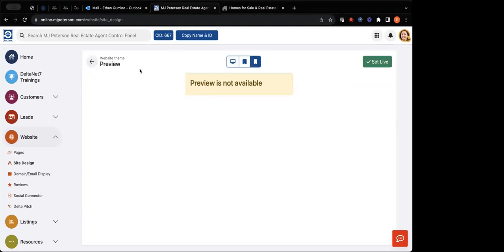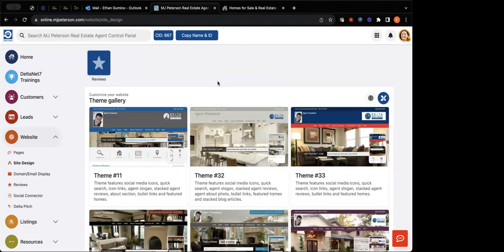Once you've got your theme selected and you've previewed it, once this is fixed, you can click set live, and that'll be the theme. It's instantaneous, automatically will switch you over to the theme you selected.